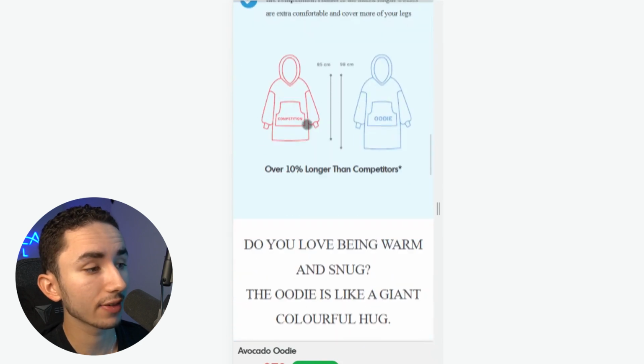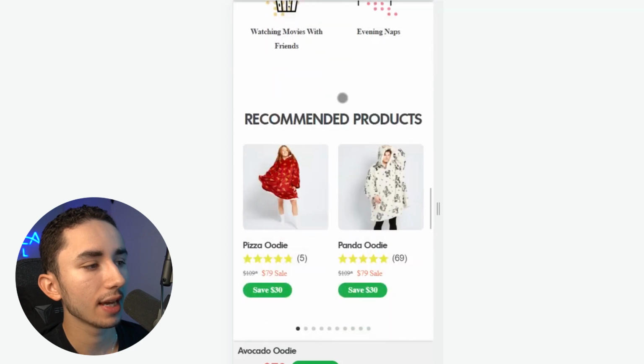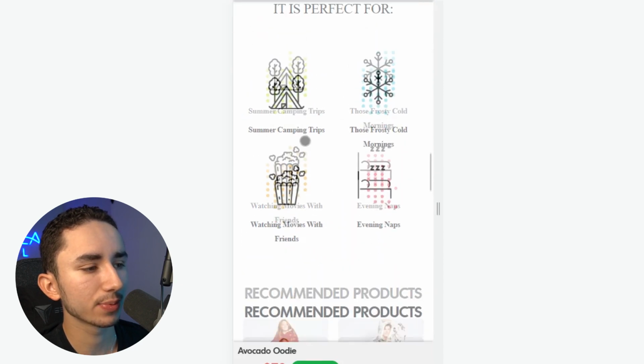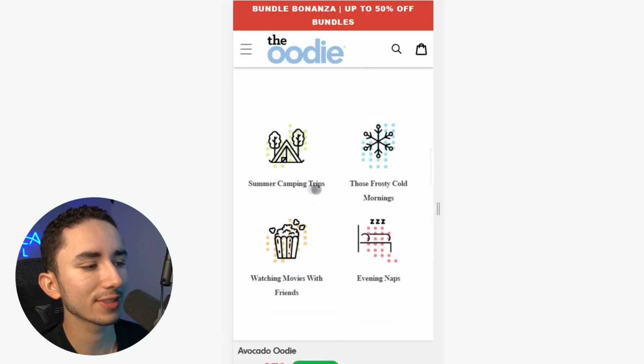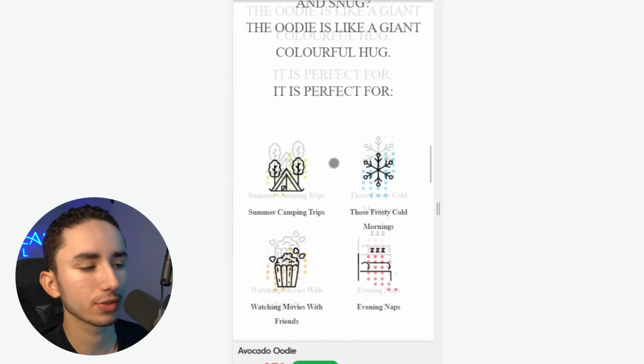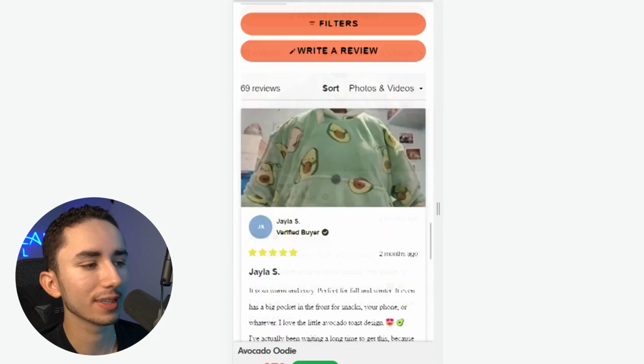I do like this graphic, okay, so bigger than our competition, and yeah, they keep the graphics of their benefits pretty simple. All right, instead of writing out sentences about, hey, this is perfect for your summer camping trips, they just make it super simple, and then all right, we're already into the reviews.